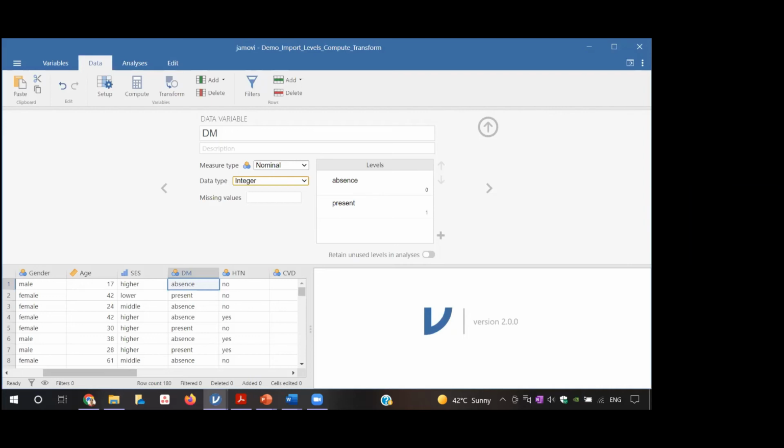Okay, ma'am. So anyone, any other problem? Hello, ma'am. Yeah, Anuradha. Ma'am, a similar query: if the data is in text, can we change it into numericals in Jamovi, in the label section?